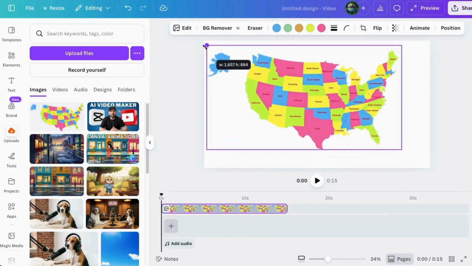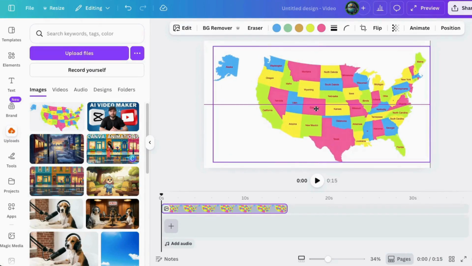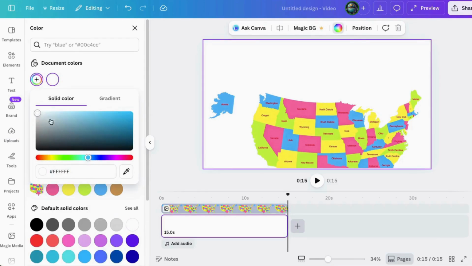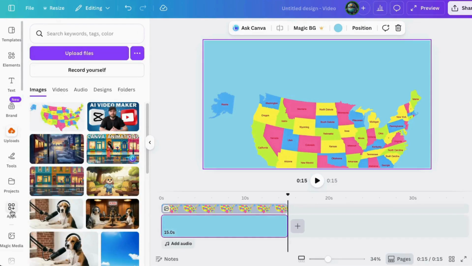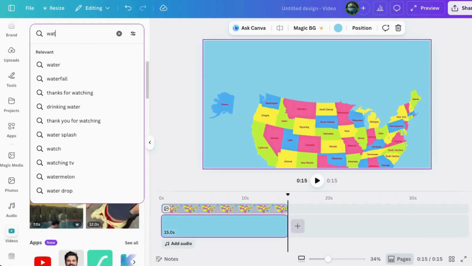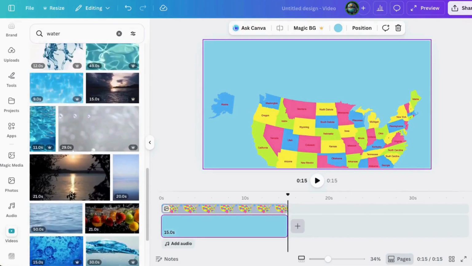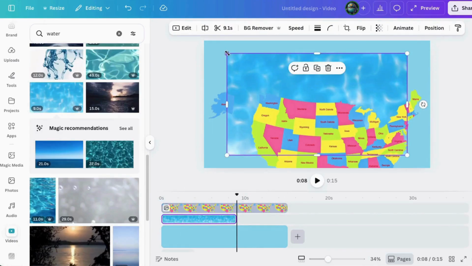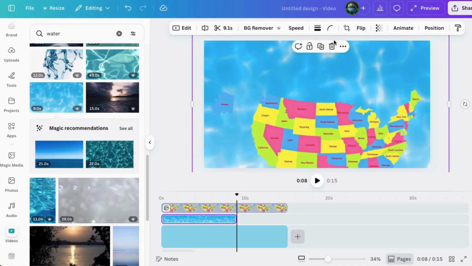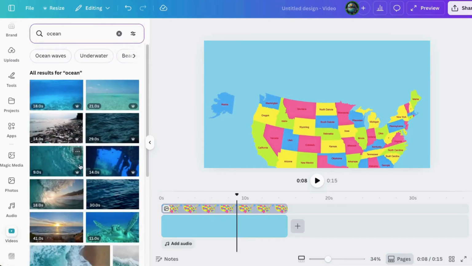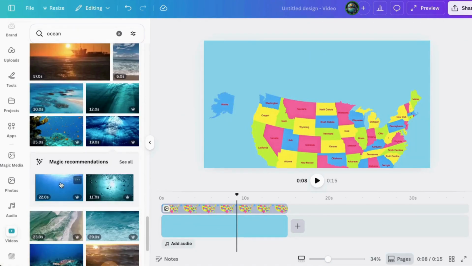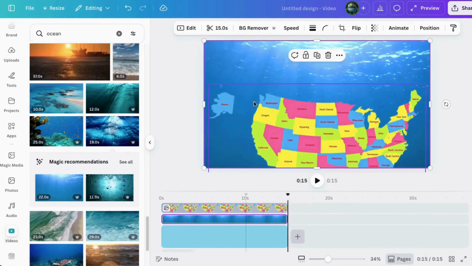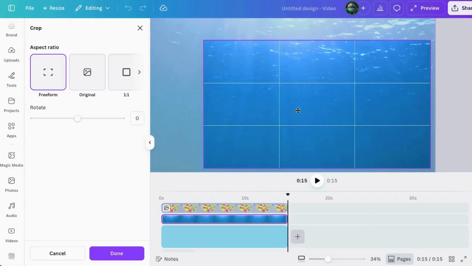Next, I'll add a blank down here. And I'll make it blue. I'm also going to go to Videos and search for Water. I'll try this one. Actually, I don't like it, so I'll search for Ocean. I think this one will work, and I'll shrink it a little bit to match that, and click Done, and then I'll put that in there.